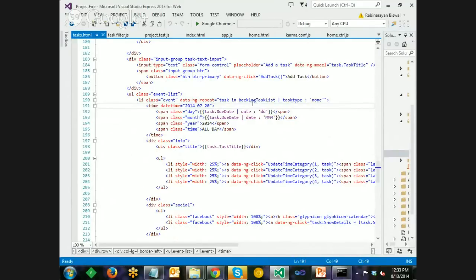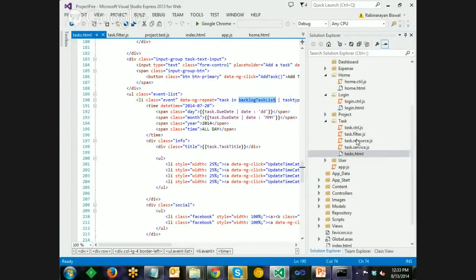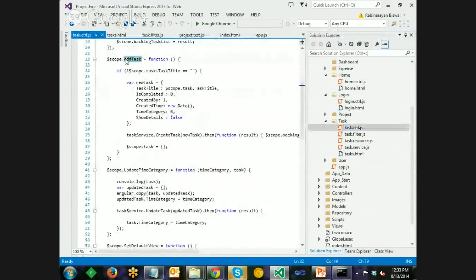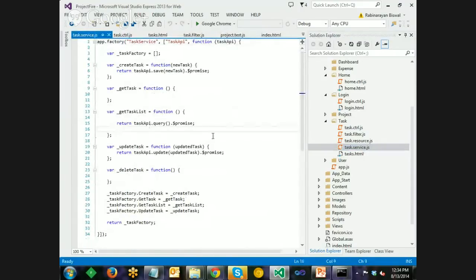I have a task controller where I have added an add function, and this function takes the task title. It creates a new task and uses a task service. As I told you, you can have a separate service, and the task service creates some kind of Ajax call through resources or the HTTP methods, calls the database and inserts the data.